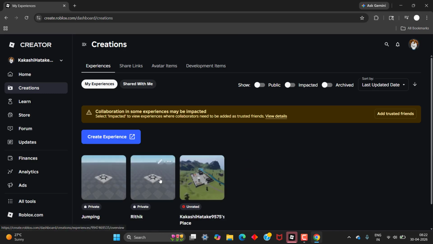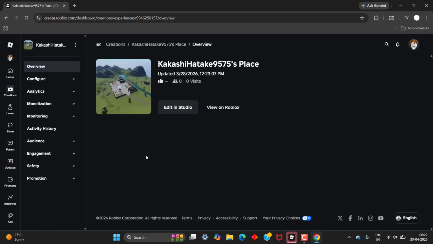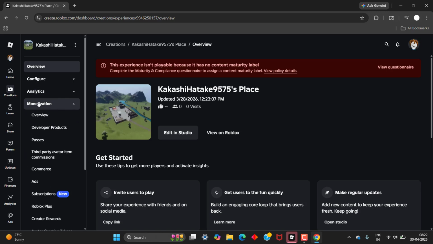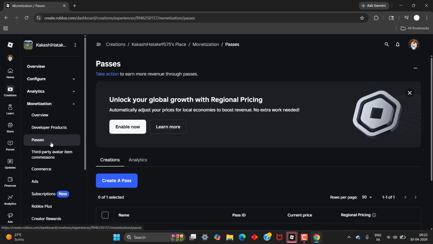You have the Game Pass. Select the game. Click it, and once you click this, this menu will appear. In this, you need to go for Monetization, which is on the left side. The fourth setting, Monetization, is there. You need to click it, and once you click this, the passes will appear.